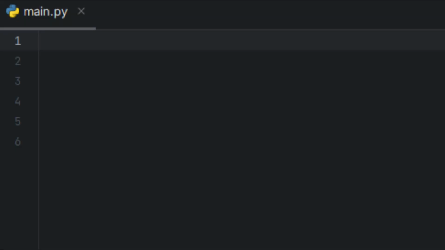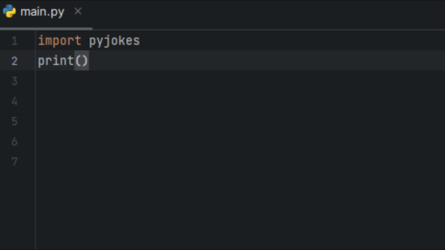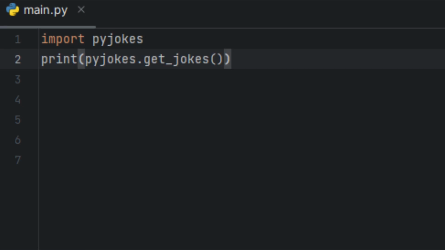The first thing we're going to do is import the module we just installed. So I'll say import pyjokes, and to print any jokes, we're going to say print, and in these parentheses, we're going to say pyjokes.get_jokes(). And that's all the code that we need. Now let's go ahead and run the program.